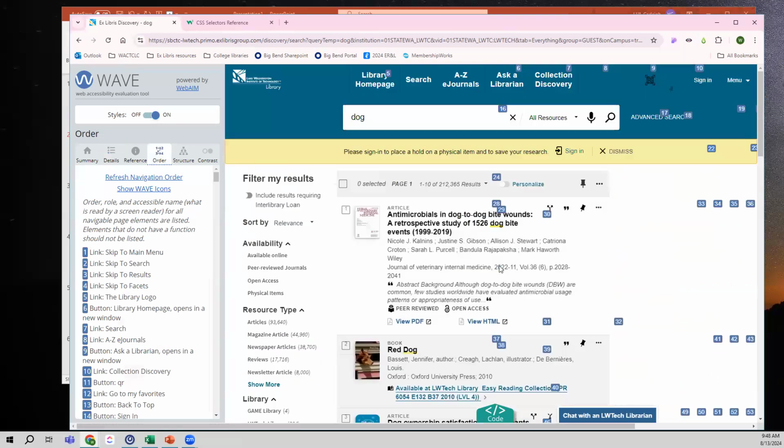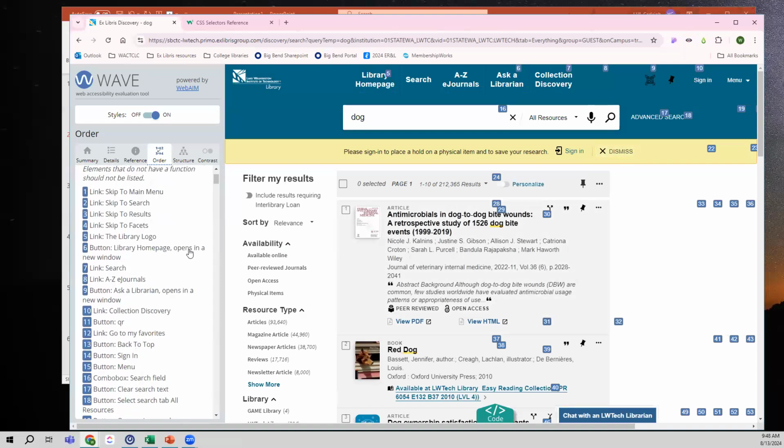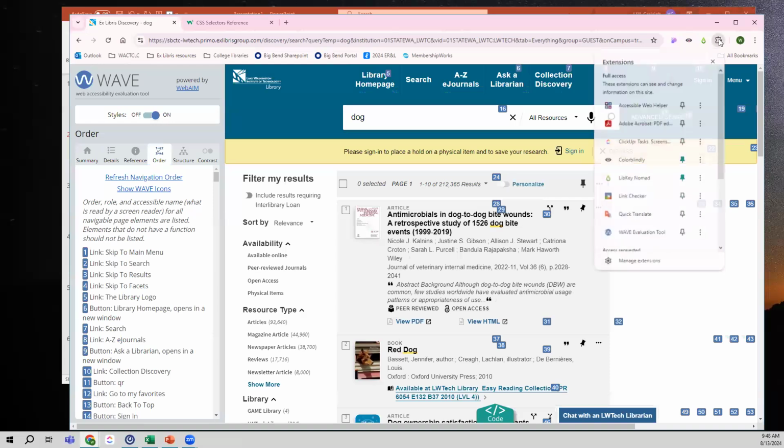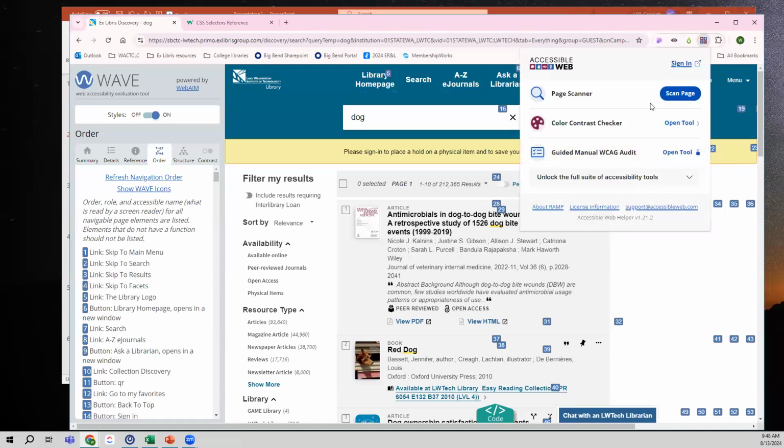So if we look at the screen reader keyboard listing of things, we can see what is going to get read first using this. And this is where you can see that the filters would be getting read after the search button. So that's one. And then the other one that I really like is the accessible web helper.